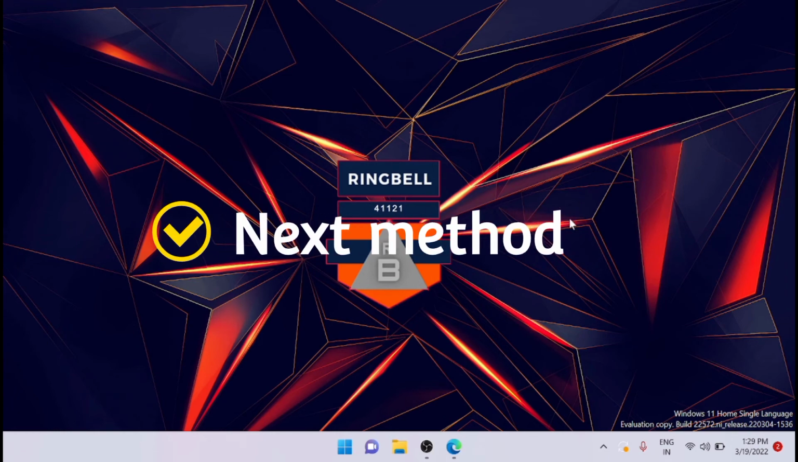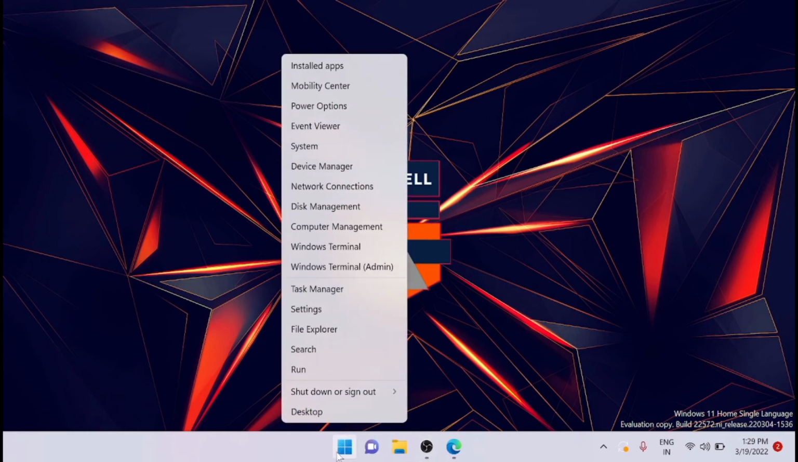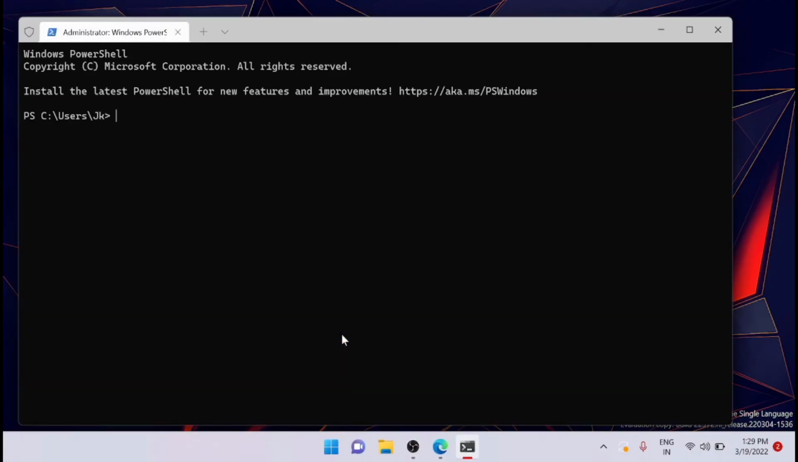Now the next method is using PowerShell as an admin. For that, just right click on the Start menu and here select Windows Terminal as admin. Now just copy and paste the command which I am going to input in this command shell. I have shared it in the description, you can take it from there.